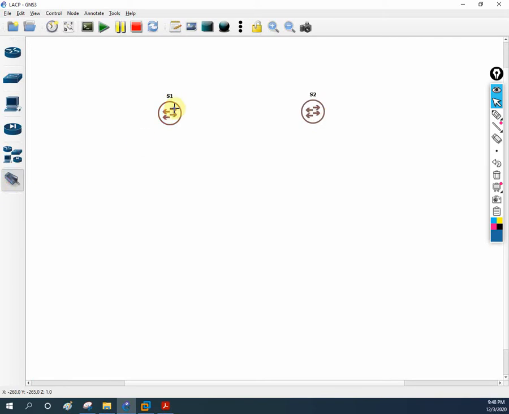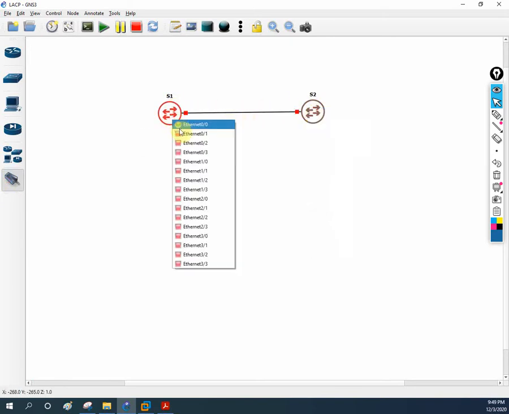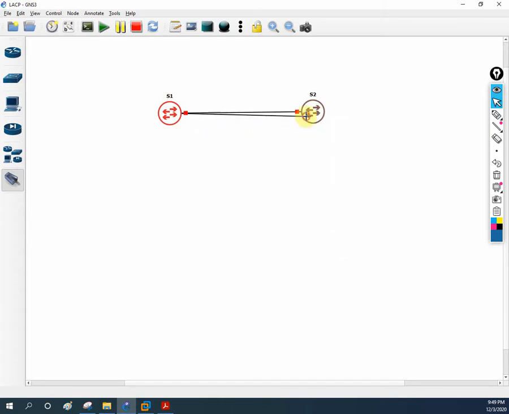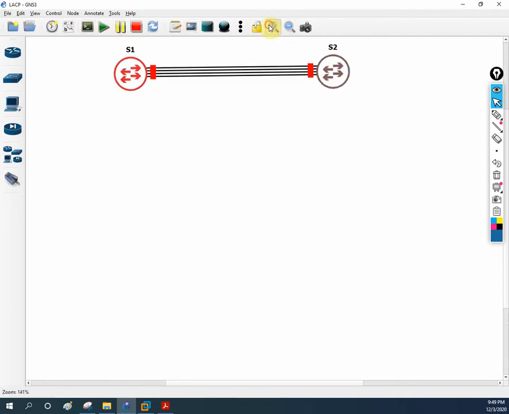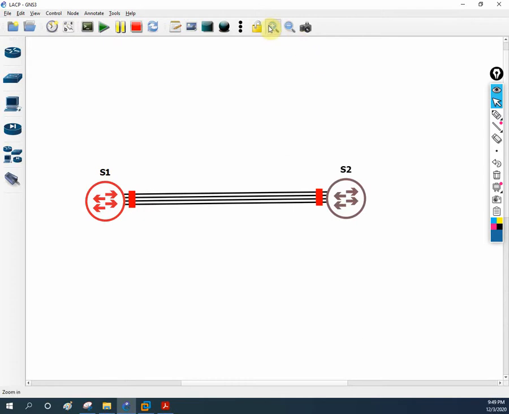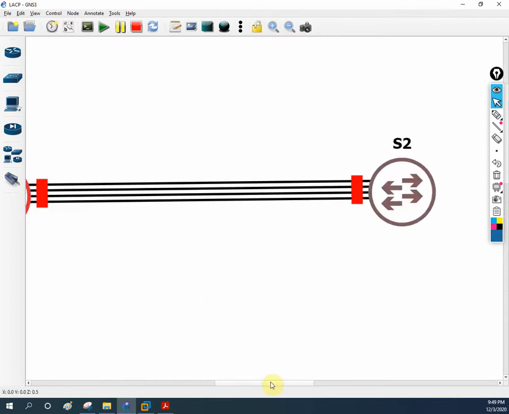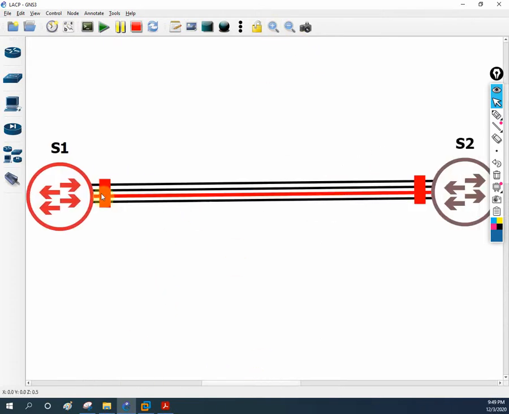So if you see, I have cable 1 here. I am connecting E0/0 to E0/0. I will connect E0/1 to E0/1. Again I will connect E0/2 to E0/2. Then one more connection, E0/3 to E0/3. So now if you see, I have four cables. If I zoom in on this, you will have the idea. I connected four cables between these two switches.